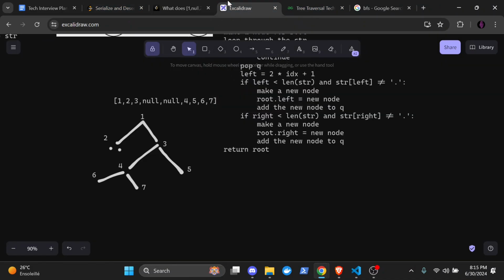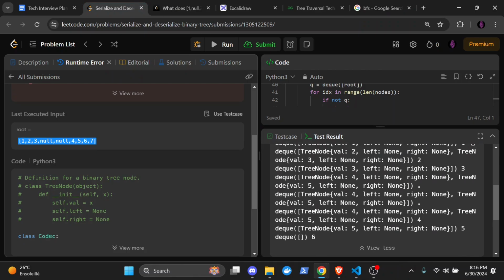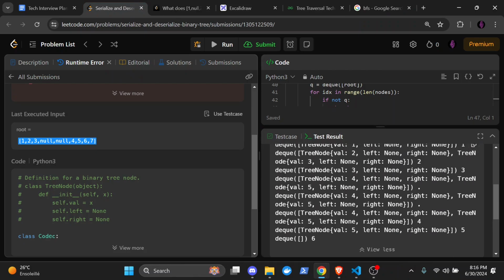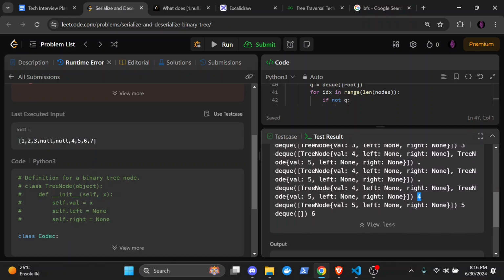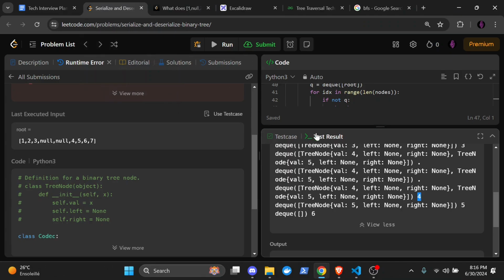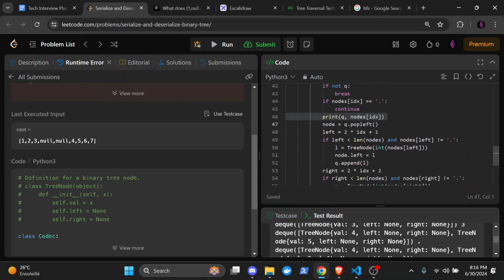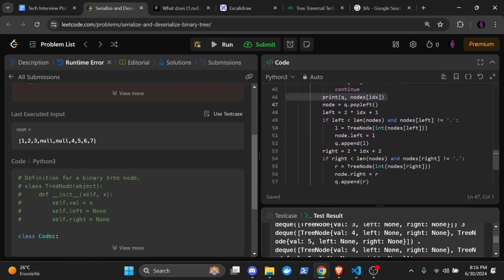So once it got to 5, it doesn't have anything, but 4 should have added. So where's 4? Okay, so here's 4. 4 should have added 6 and 7, which it did not. Oh, it's because maybe they're out of bounds. Yeah, it's definitely because they're out of bounds.